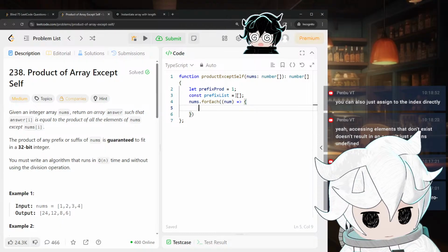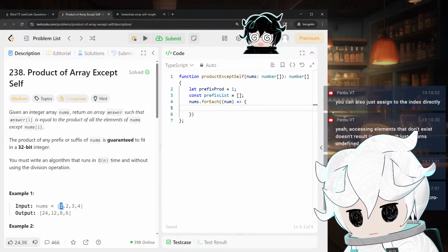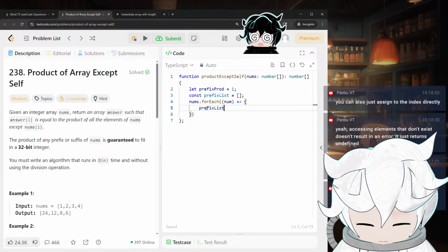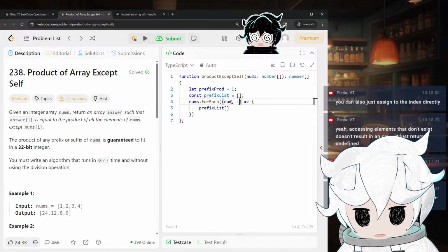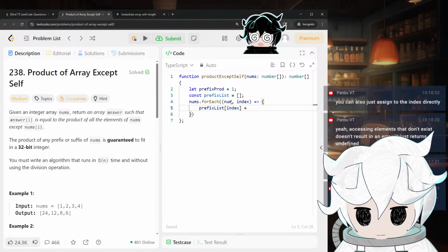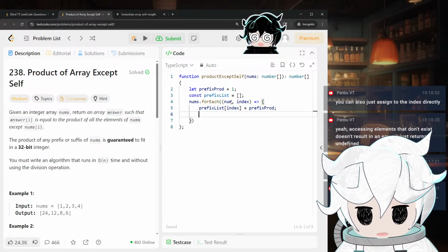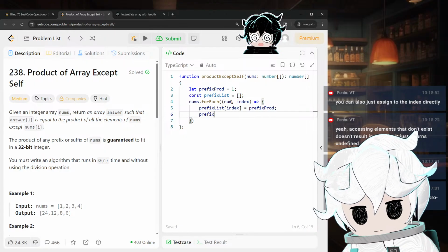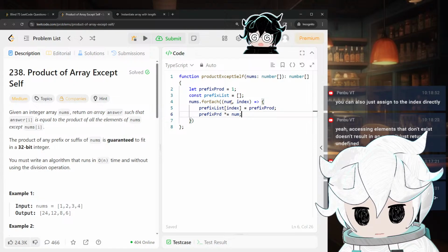So then we want to exclude the current number, right? We only want the prefix product up to the current point. So in the prefix list, oh wait, we need the index too. So the index is here. The current index of the prefix list is equal to just the current prefix product. And then you update the prefix product after you iterate through the number. So prefix product times equals the current number.